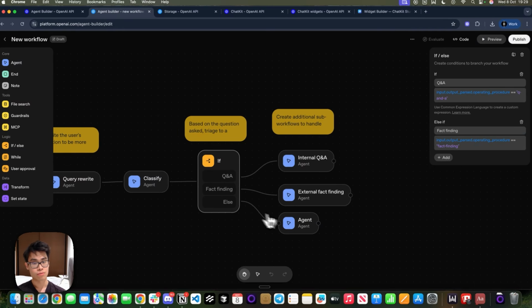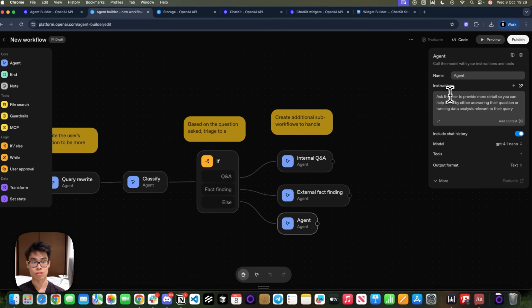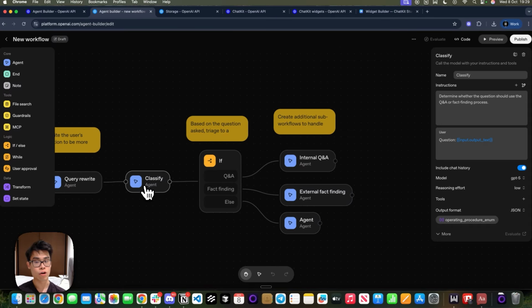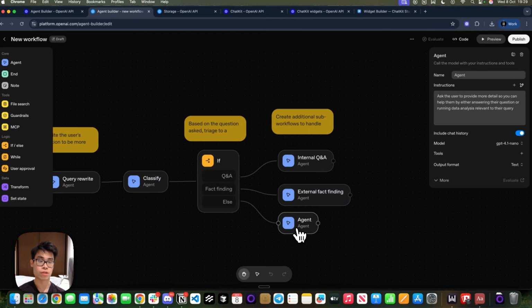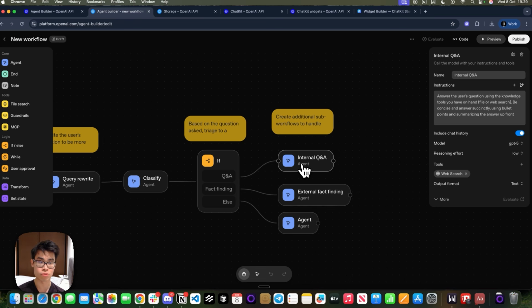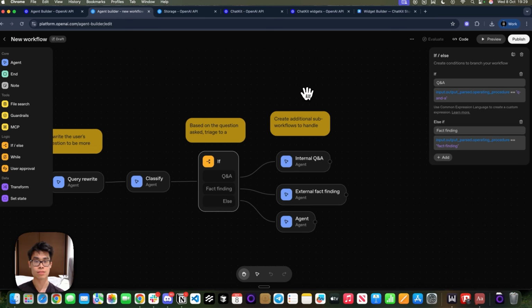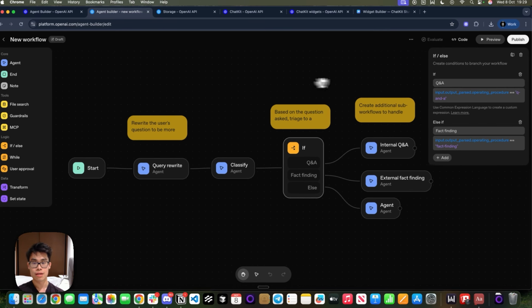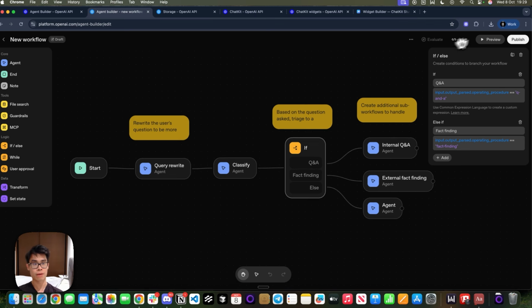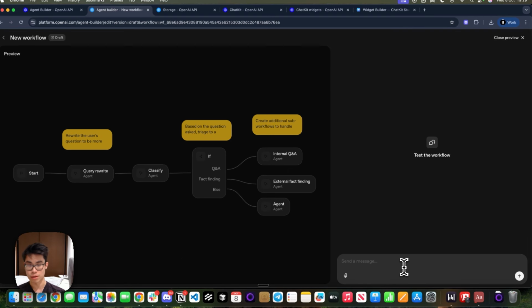If it's else, that means that it's not clear, so ask the user to provide more detail so you can help them by either answering the question or running data analysis relevant to the query. That means the user wasn't clear on what they want, and we want the user to clarify what they want, right? Pretty simple use case. It shouldn't be too difficult. You can read through this template again if you want, just to be more clear. But let me just show you what it looks like from a user perspective of the template.